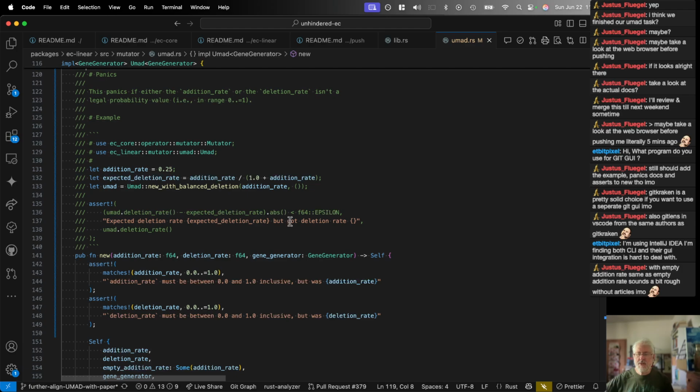So I haven't used IntelliJ in a long time, like probably a decade. So I'm not super knowledgeable on that one. And yeah, I do like GitKraken and I keep using it.